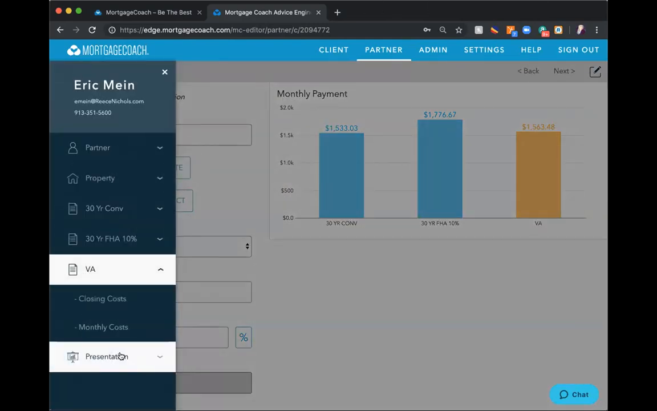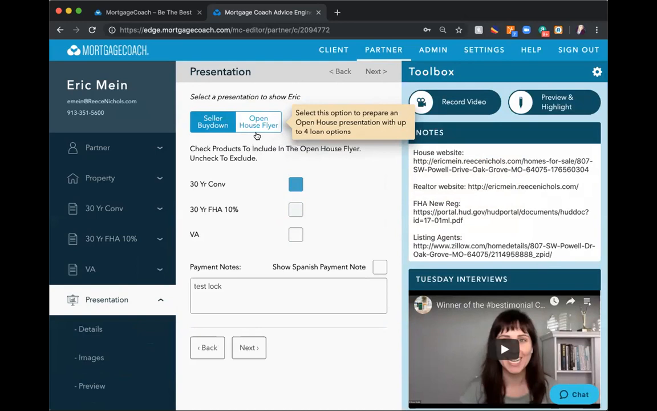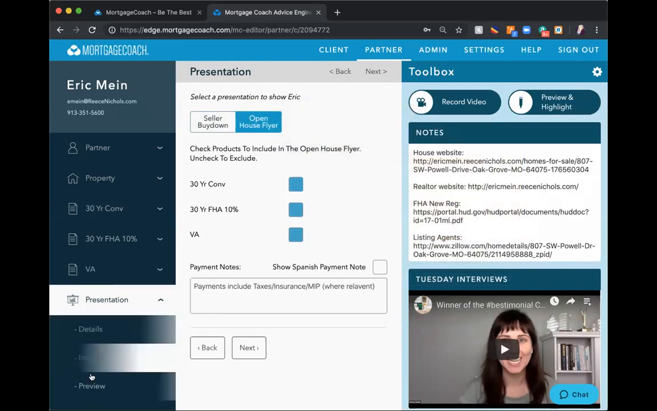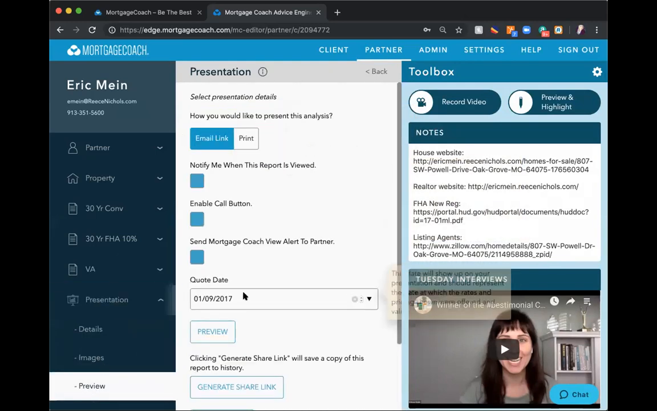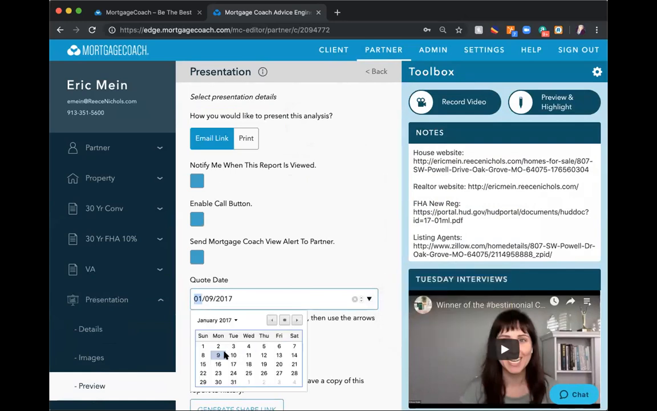Then I'm going to go to presentation. I'm going to turn on all my products for this one. Oh, I have it on seller buy down, that's why. And then I'm going to click onto preview and add my new quote date. So make sure you are updating your quote date when you come in and do this, so you don't want that old quote date on there. And I have no idea what today is. It's one of those days.